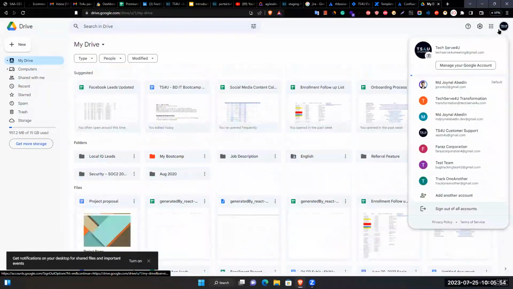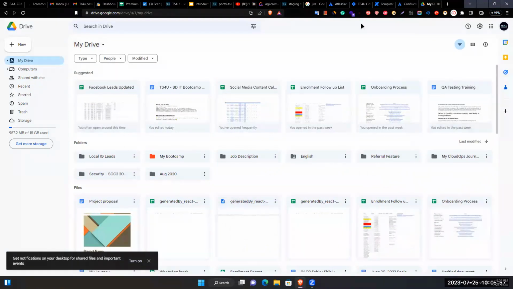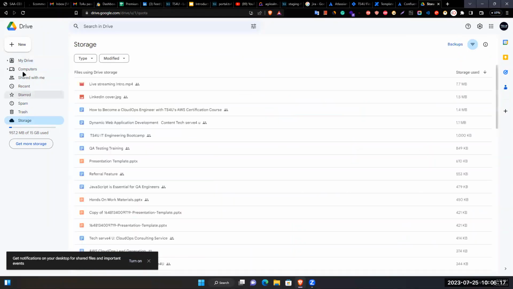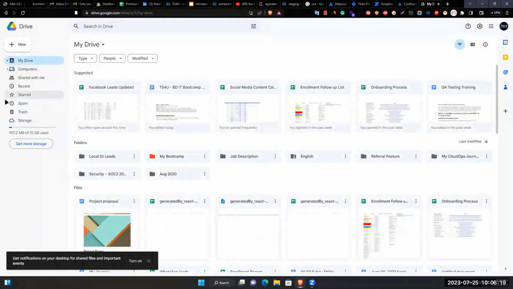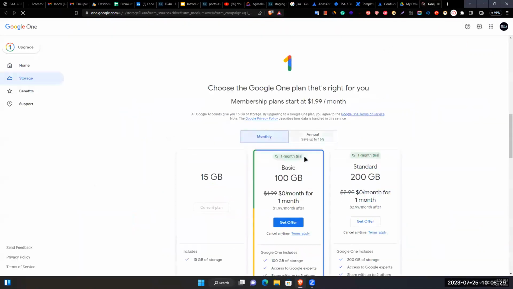Okay, so this is our Google Drive. To get Google Drive, you have to do nothing. You just have to create your Gmail account, and after creating the Gmail account, you simply get Google Drive. By default you will get 15 GB, which is free. You can store your information and data here. But if you want more than 15 GB, then you have to buy their premium version. So to get more storage, if you go to get more storage, here it is.